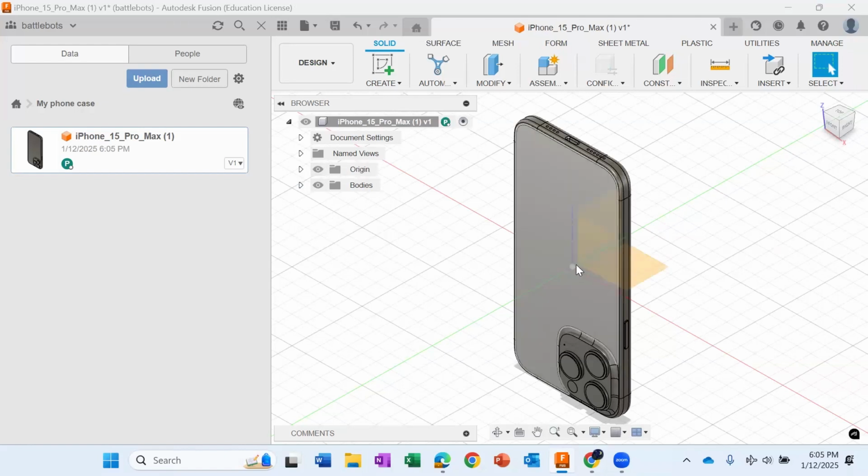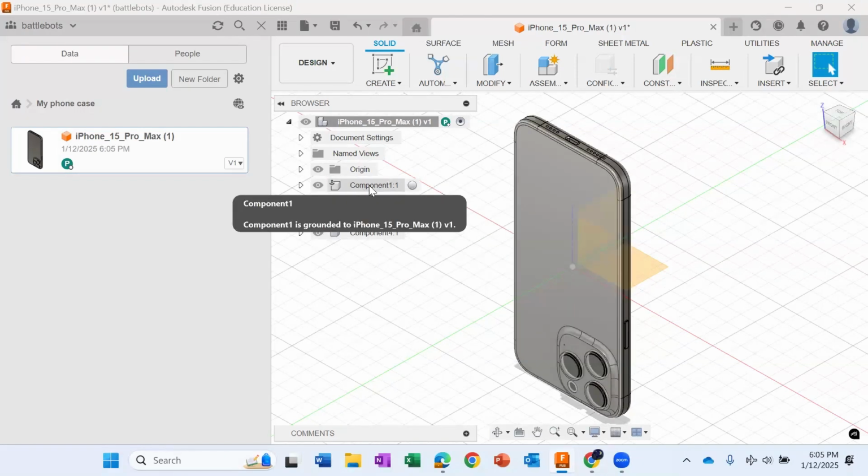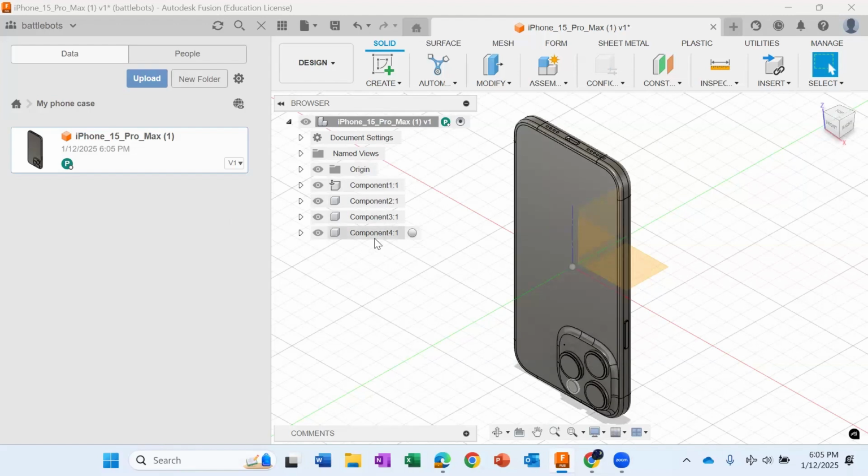You see how the origin is right there at the phone, and you see how the phone has this parent file, and then there's another component file called bodies. So go to that one and select create component from the bodies. So I made the body files into a component, and then you see how there's like 4 different files. What I will do is drag one into each other, so you're combining them.